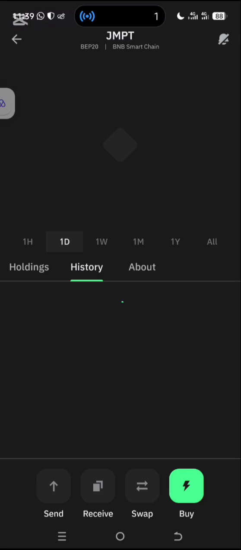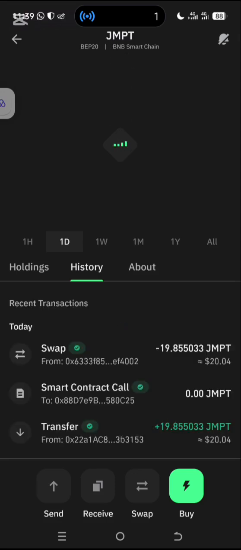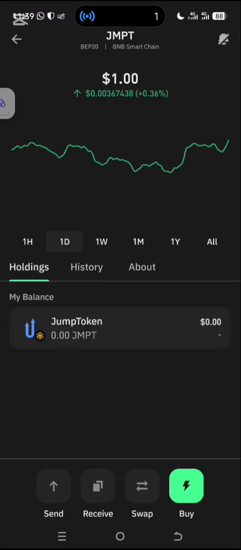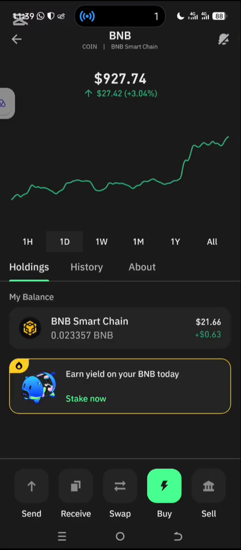So let me go to my BNB balance and check. If you look at my Jump balance right now, it's already showing 0. And coming down to my BNB right now, you can see my BNB balance is now showing $21. I remember I said I had $1.98 worth of BNB before. So you can see that I've actually successfully swapped this.